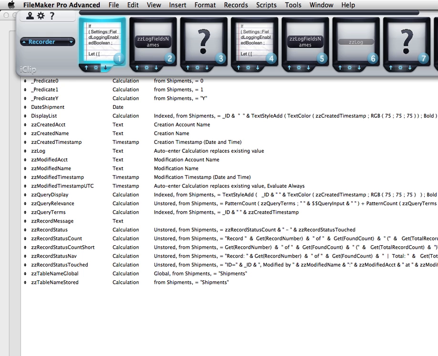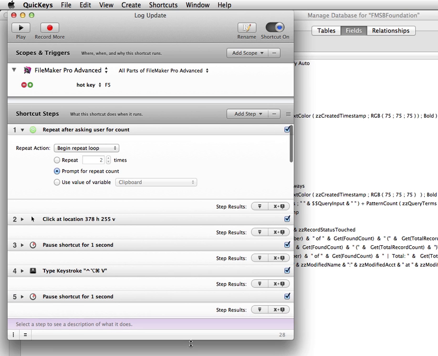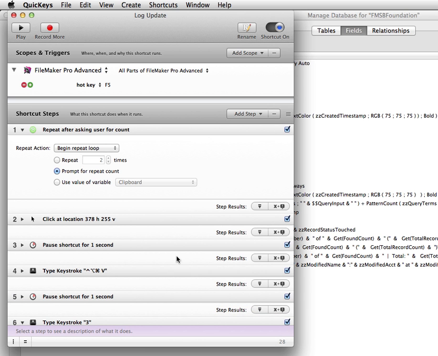And the other tool that I'm using is QuicKeys. QuicKeys is an automation app that lets you basically replicate your keyboard commands. So I have many tables that I need to add a field to and update a calculation field.